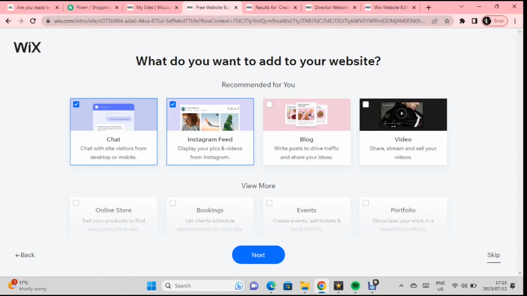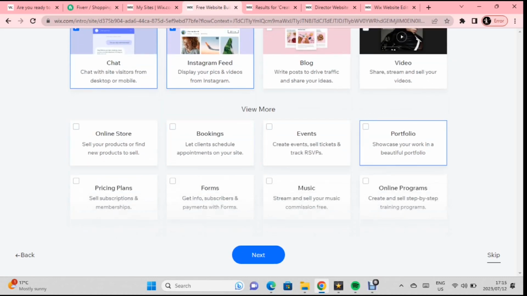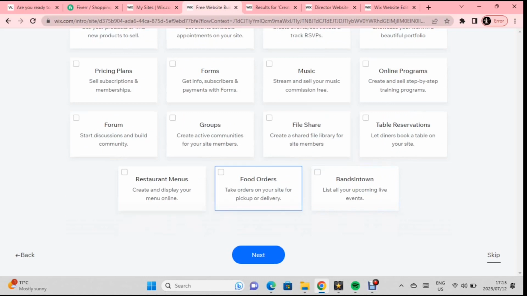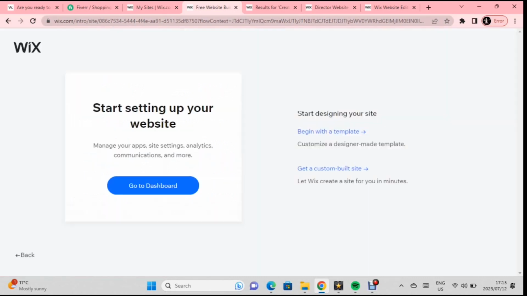So what do you want to add to your website? Now, for me, it gives you a bunch of different options. So you have music, forms, pricing plans, groups, file share, and then down at the bottom you have food orders and restaurant menus. For me, I want to kind of showcase my work, so I want to go with portfolio, where I can put all the work that I have into one portfolio.